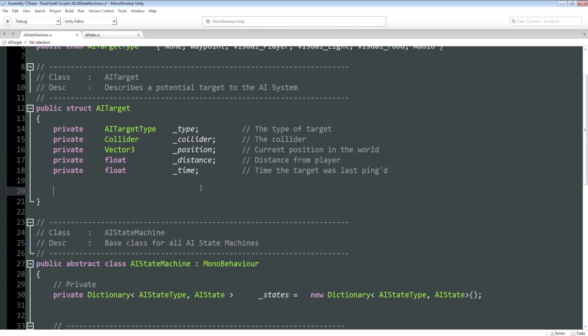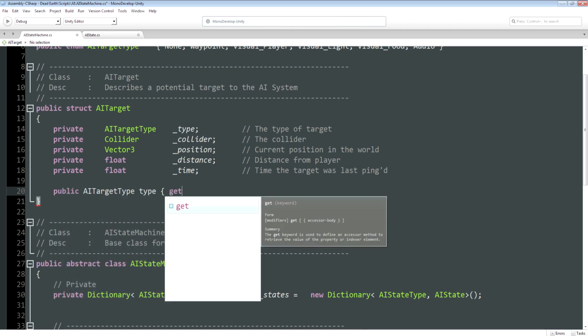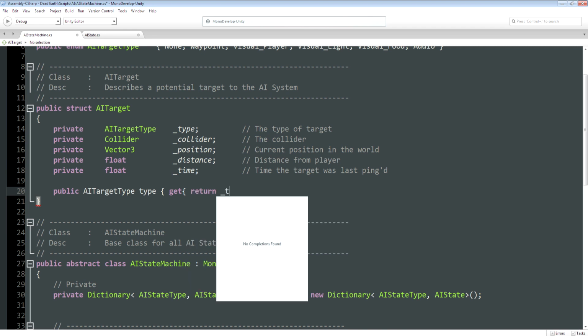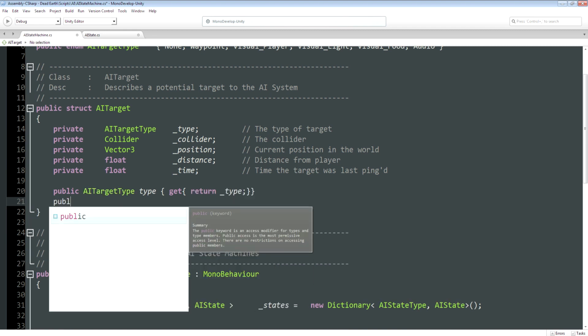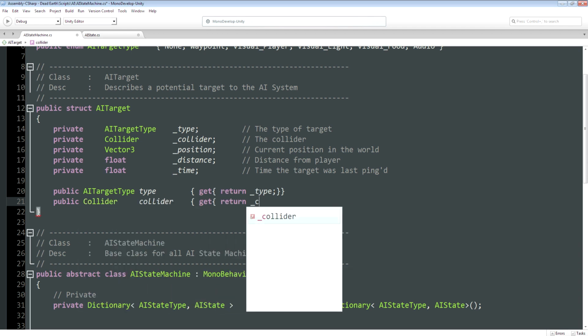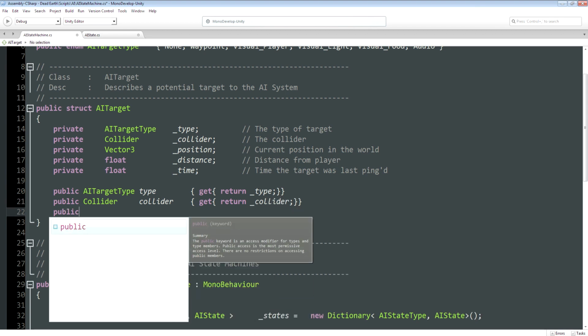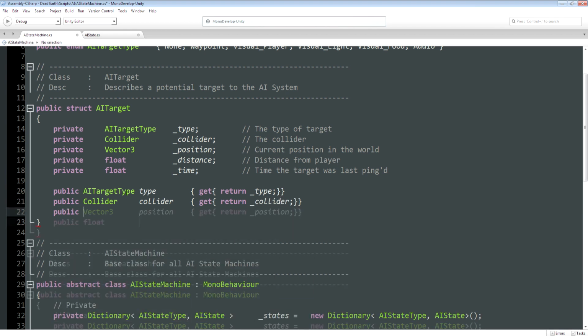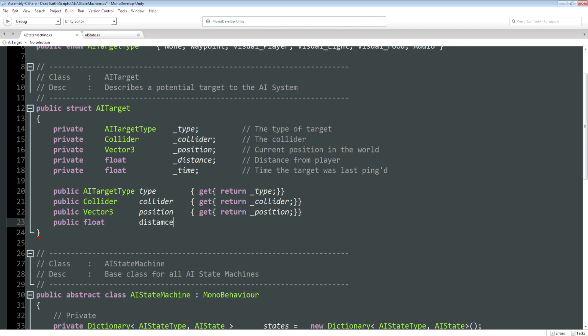So I'm going to add a public getter for the type called type, and of course that will just simply return the underlying type like so. And then I'll create a public getter for the collider. Once again, this is just going to be a getter that returns that collider reference. I'm also going to create a public getter for the position. The distance property is actually an exception here.